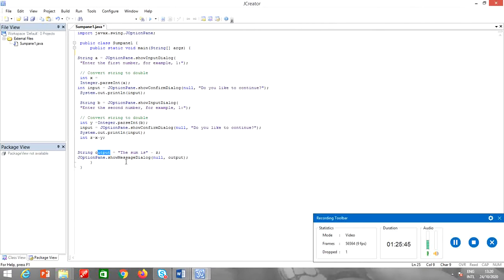Now we again want to show it in a dialog box. Here we are not going to use the confirm dialog; we are going to use the message dialog. The message dialog is used to show messages or display some information to the user, whereas the confirm dialog is used to take input or actions from the user. So it will just display the output.